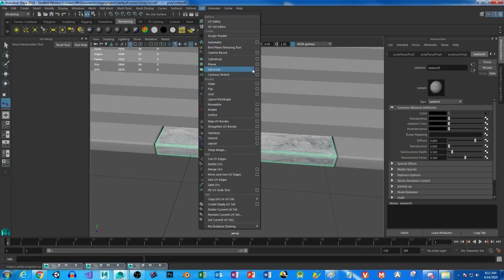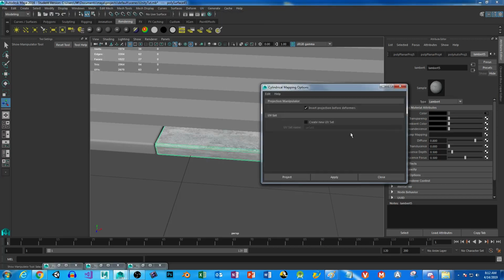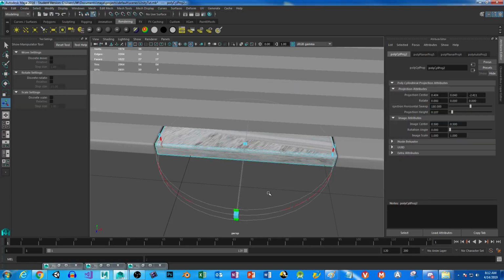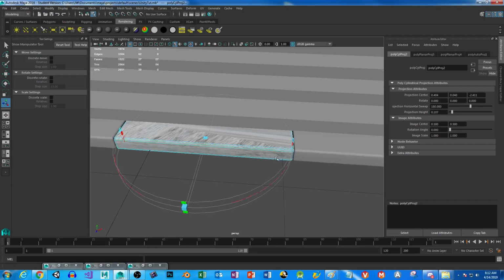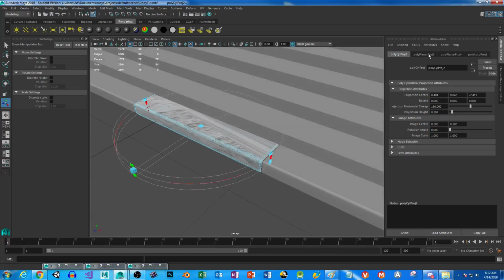We can come up here to cylindrical mapping. Let's go ahead and just hit project. But we don't want it to project like this. Instead, we actually want it to rotate. I think it's going to be in the y-axis. Nope. It's going to be in the x-axis. So we'll put this back down at 0. Oh, no, we want both x and y. Okay. So we want both x and y. Oh, let me go ahead and just do that real fast. And for the image height, projection height, let me move this up like so.